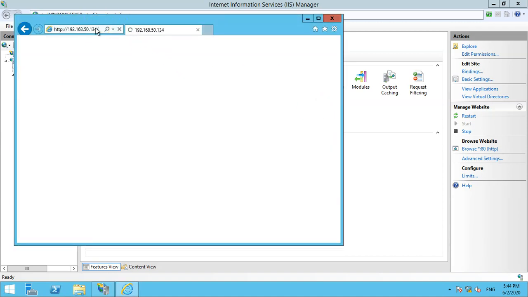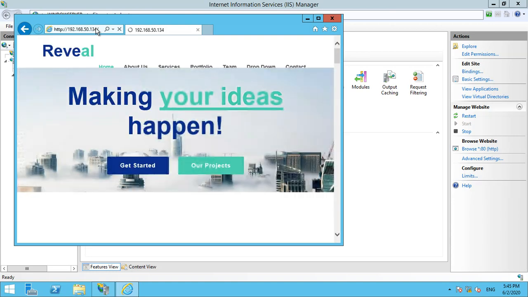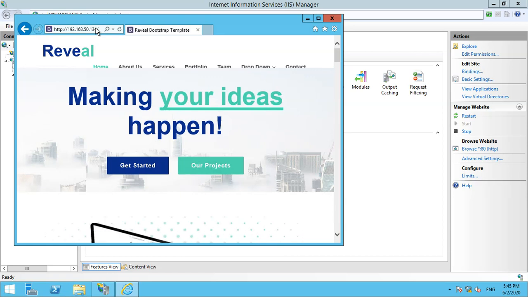press enter. It will open the website which I have hosted in the IIS server. So what I want is to access this website via www.study.com. So let's go back to the Synology server.